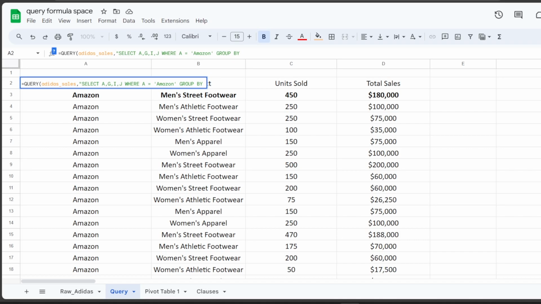So in this case, we have written it as I and J. That will get changed to sum of I and sum of J.